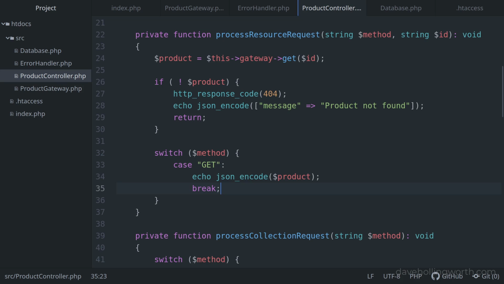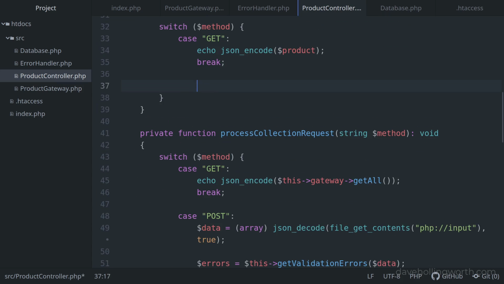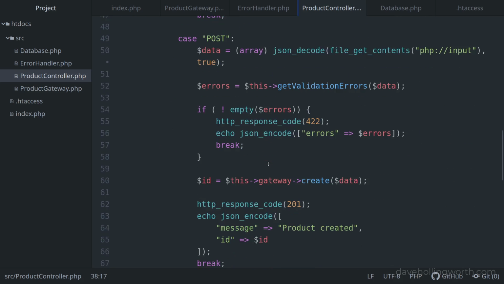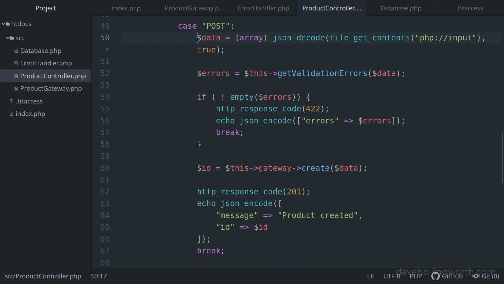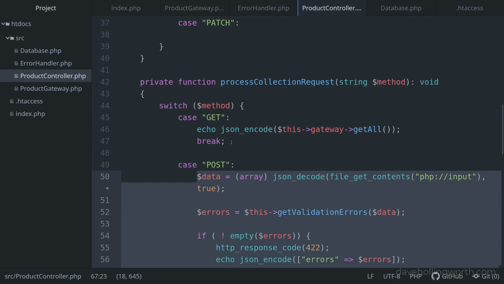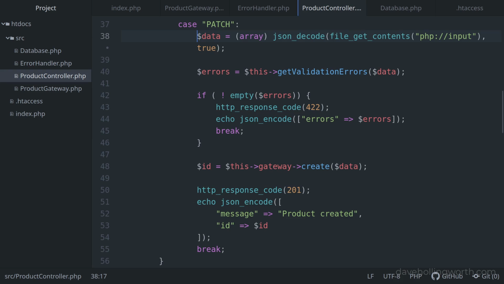Next, we'll process a request to update an existing record. We'll do this with a PATCH request. So let's add a patch case to the switch statement. In here, most of this will be similar to what we're doing down here when we insert a new record. So let's copy this whole case block and paste it in the patch block. The first part will be the same, where we get the data from the request and validate it.